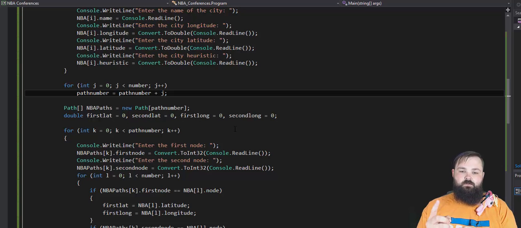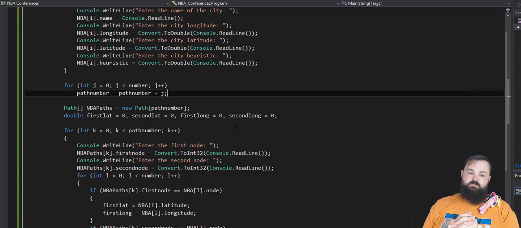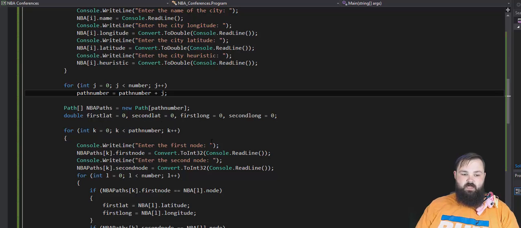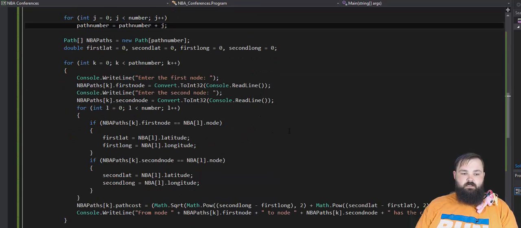So every time the for loop goes around, it's going to add the counter to the previous path number value, and it's going to give us the accurate amount of paths we're going to need. And then we made an NBA paths array. That way we know the first node, second node, and path values for all of the paths we're going to need. For example, if we have 4 cities, every city is going to need at least 3 paths to go to every other city. So we're going to have a total of 12 paths.